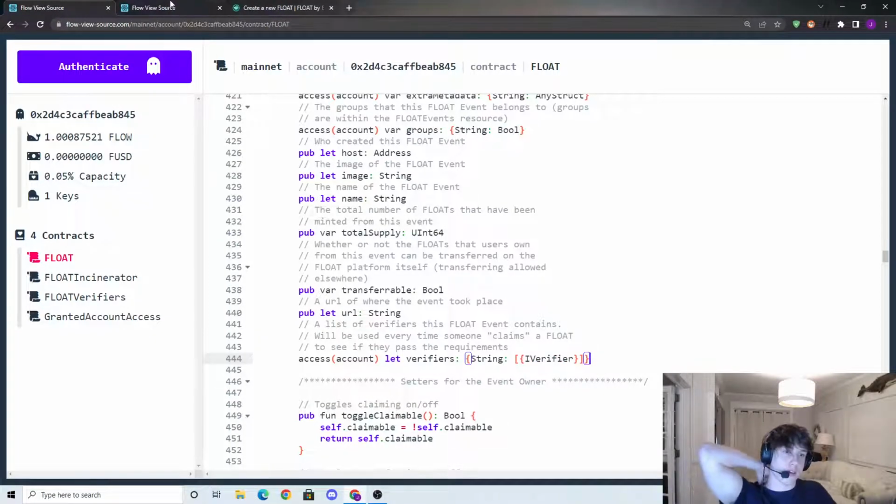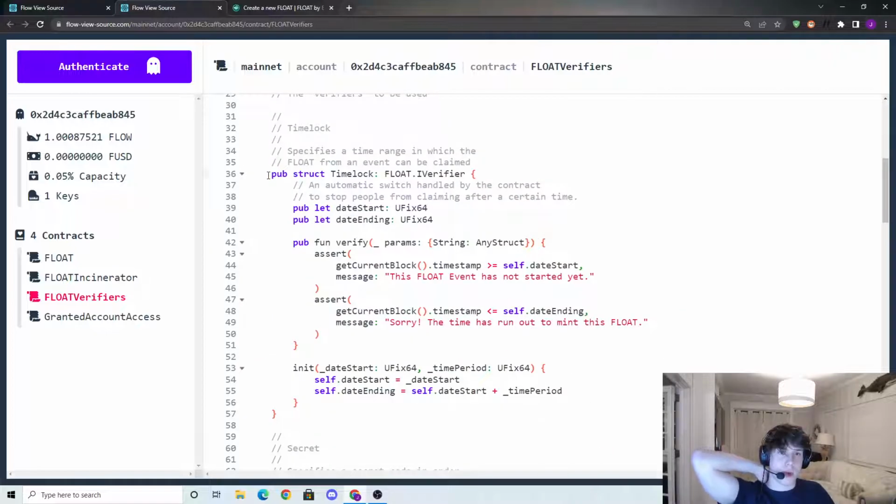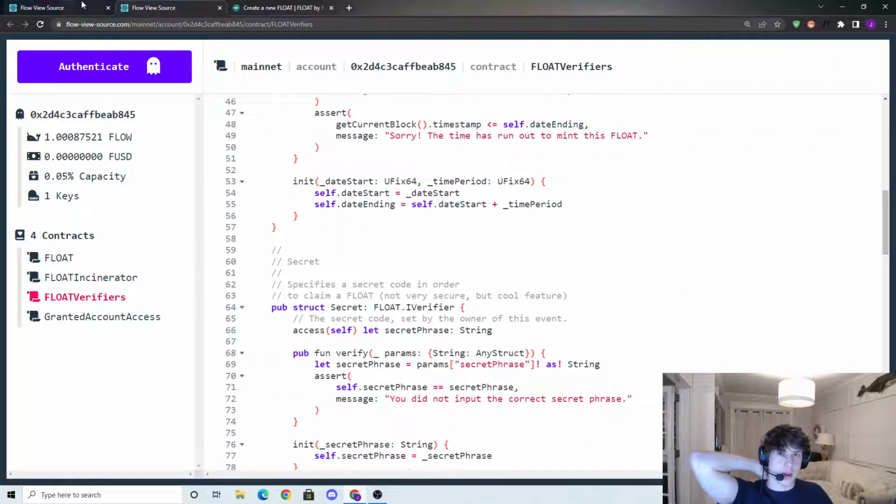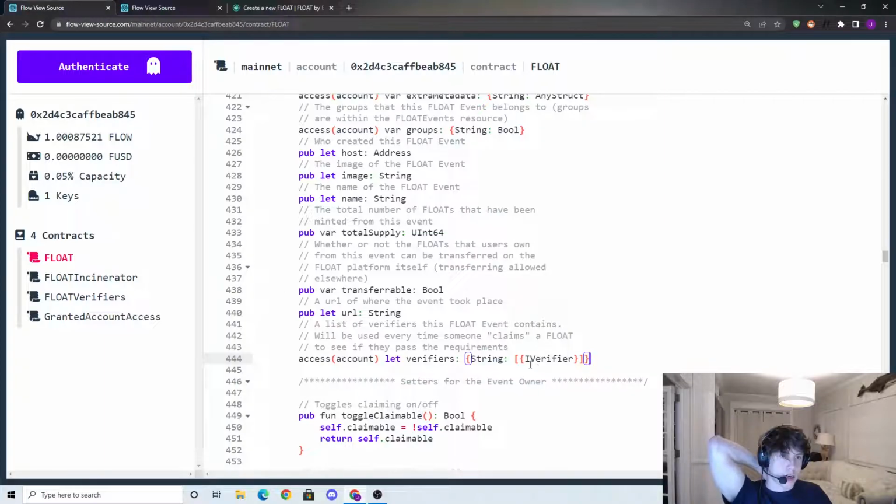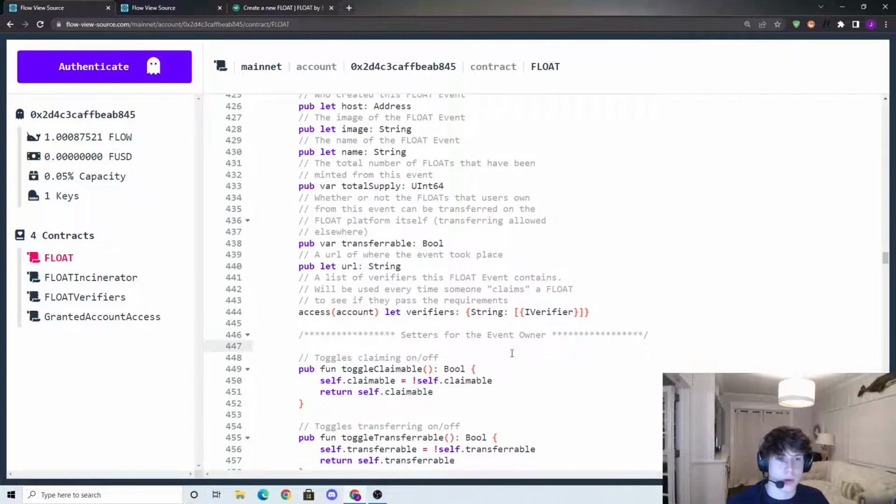IVerifiers are a way for us to abstract away these different restrictions so that we can store them all in one dictionary. So this stores anything that is an IVerifier. And that way, technically, you could pass in your own off-platform and make your own if you wanted to, which is pretty cool.